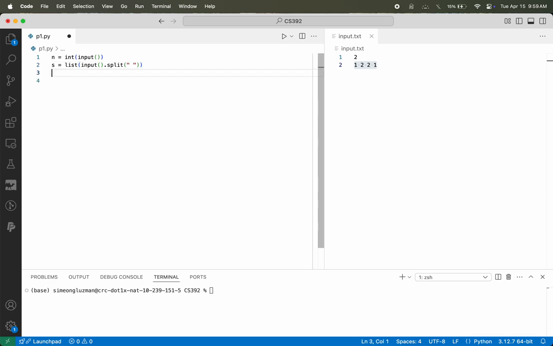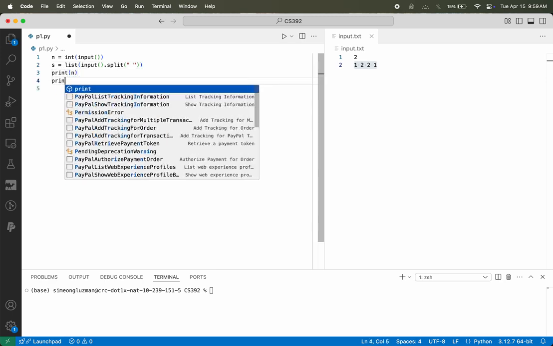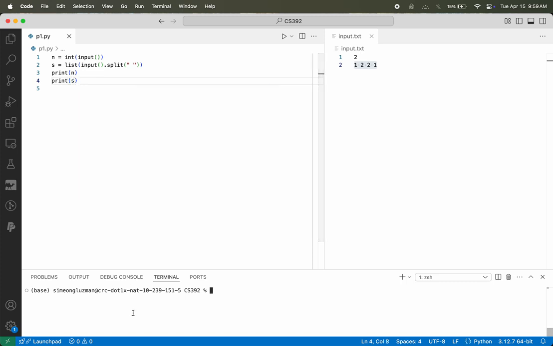And first, let's just check if we have the input correct. So we're going to print n, and we are going to print s. Great, so we have the inputs that we want. We have the 2 right here, and then we have the list, which we have taken from input.